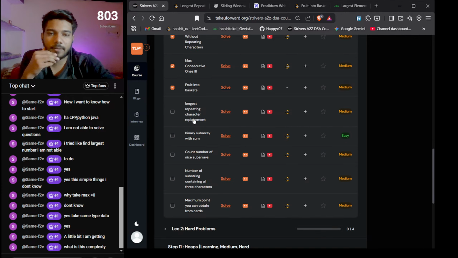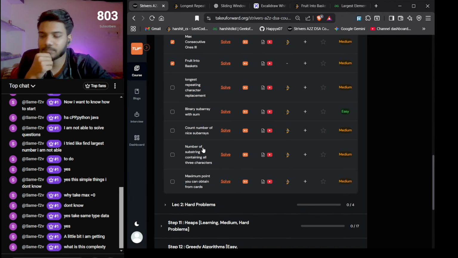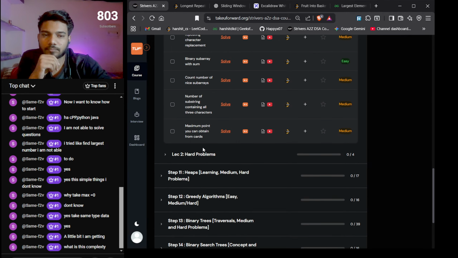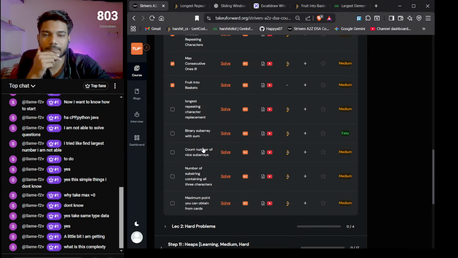Longest repeating character replacement and binary subarray with sum, number of substring containing all three characters, maximum points you can obtain from cards.